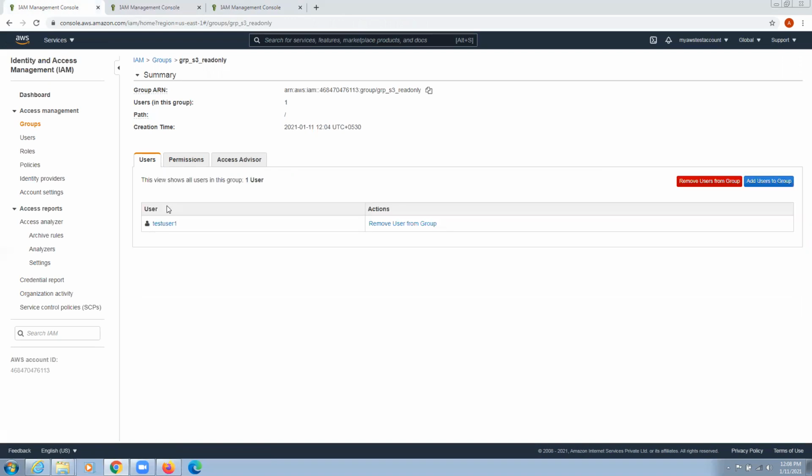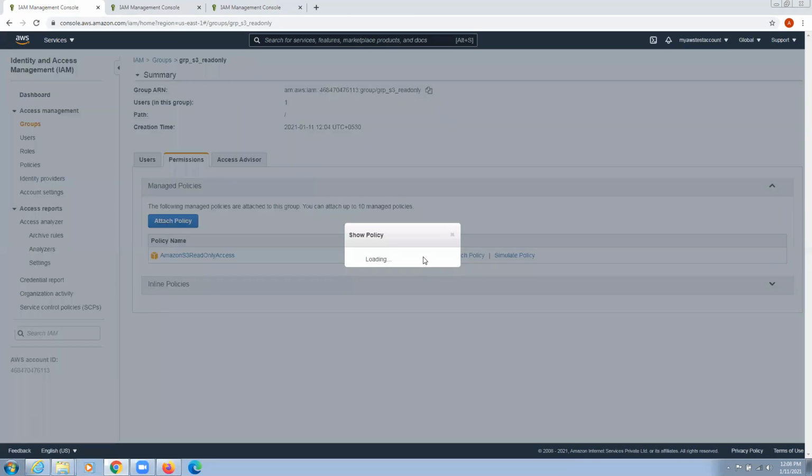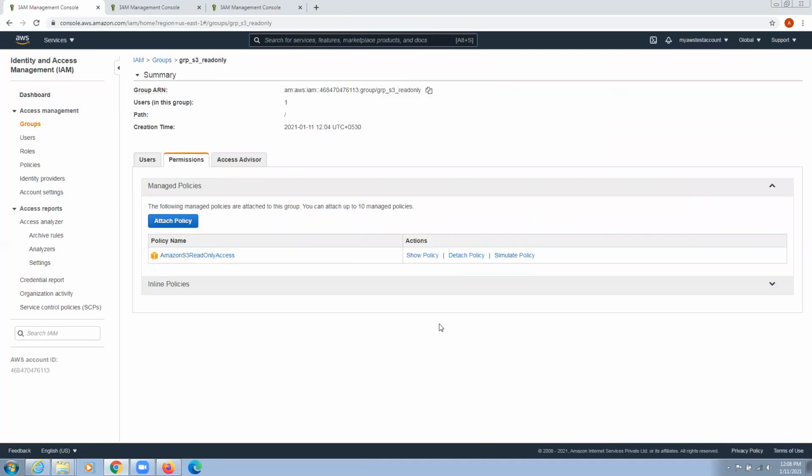So when you go here, you see test user one is coming. What is the permission? The permission is the policy attached. Managed policy means the policy created by AWS. Now you can also click here to show policy and it will show you the policy. See, the policy is pretty simple: effect, allow, action, get star, list star, and resources star. So you can search in Google, typing AWS policy, and read about all these parameters.